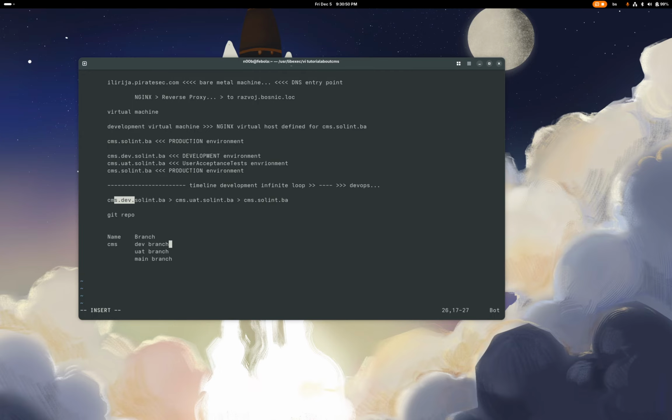So the dev branch will be CI/CD automatically to dev, CMS dev solving.py, and then the UAT will be CI/CD to CMS UAT solving.py, and for sure the production, my friend, will be to CMS solving.py.